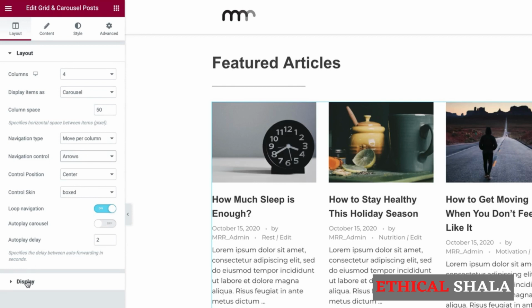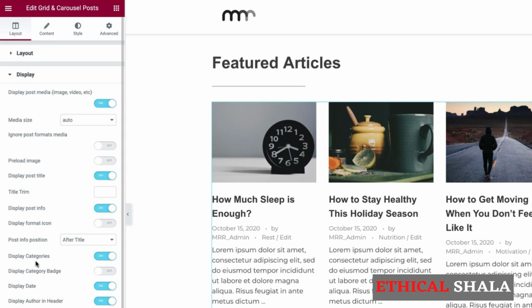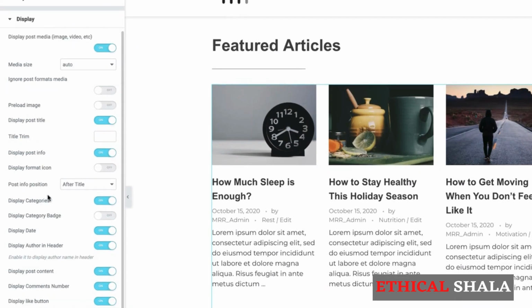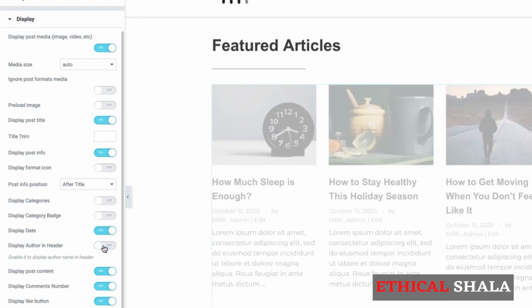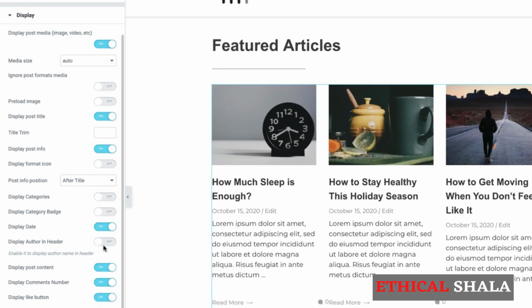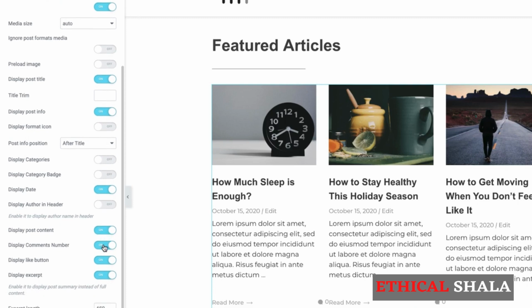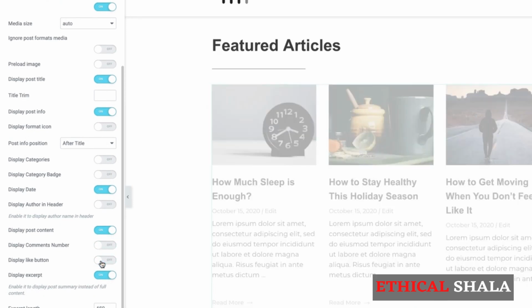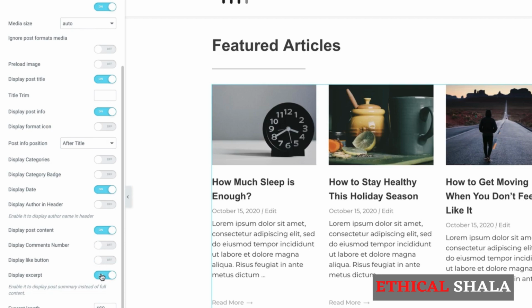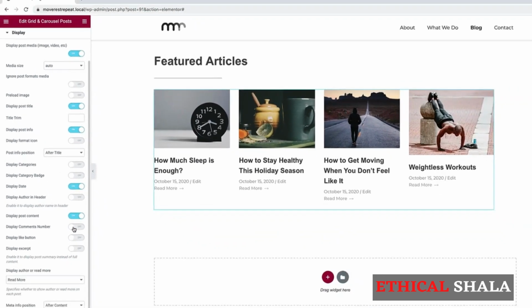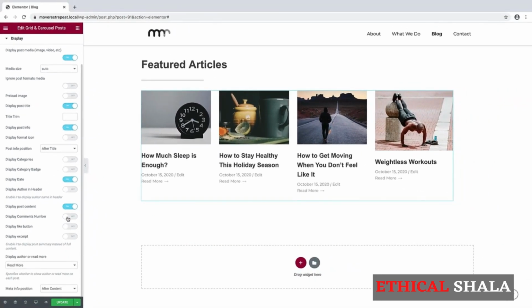Let's see what's under display. Here we go. This will control some of the information for each blog post that's shown. Let's go down here and turn display categories off. Display author off. Try to clean this up a little bit. And we can take the comments and the likes and maybe even the excerpt off. Yeah, that's pretty great. Nice and clean.